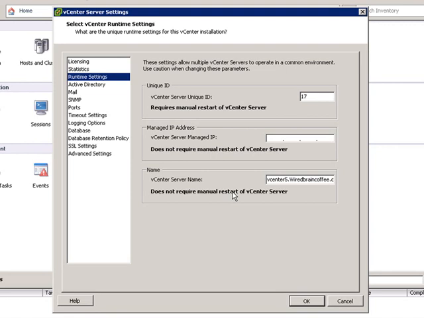So if you have multiple vCenters, for whatever reason, you would want to make sure that each vCenter server has its unique ID. Be careful if you change this, you'll have to restart the services of vCenter. vCenter server managed IP address, if you wanted to assign a managed IP address for it, it's really not required. You don't have to restart the services after you assign a managed IP address here.